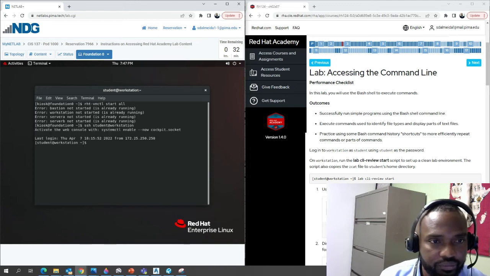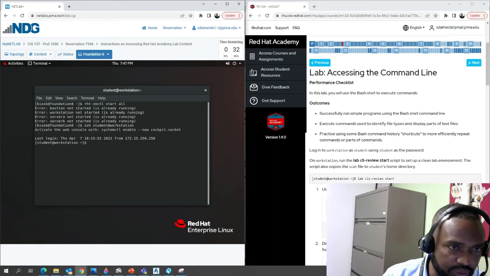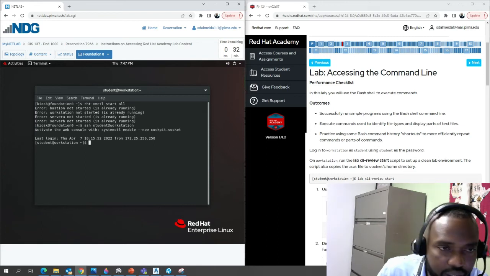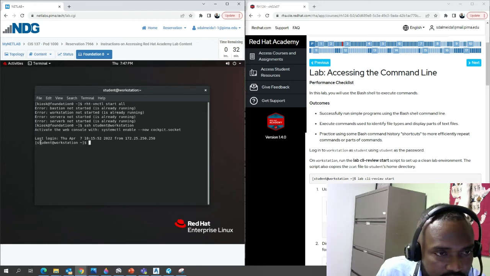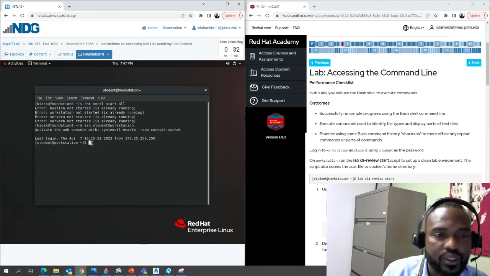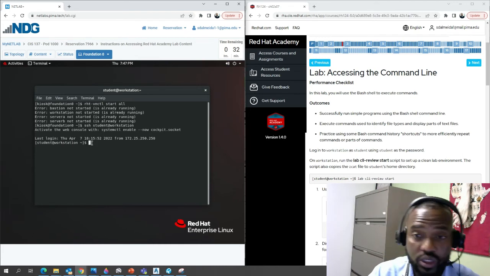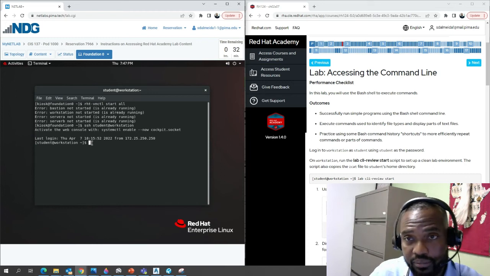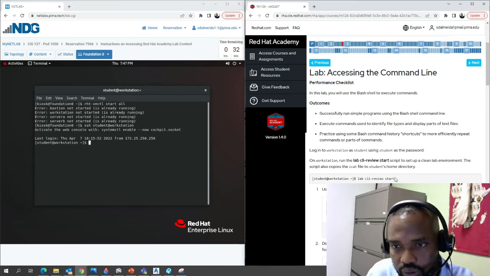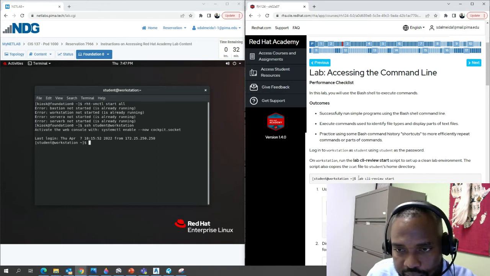Enter. As you can see, it logged me in, and now everything changes to student at workstation, right? Good. Once you are in there, you have to start the lab. What is the lab name? The instructions show you the lab name. The lab name is CLI. CLI is a command line. So you have to issue the command lab space CLI review start.